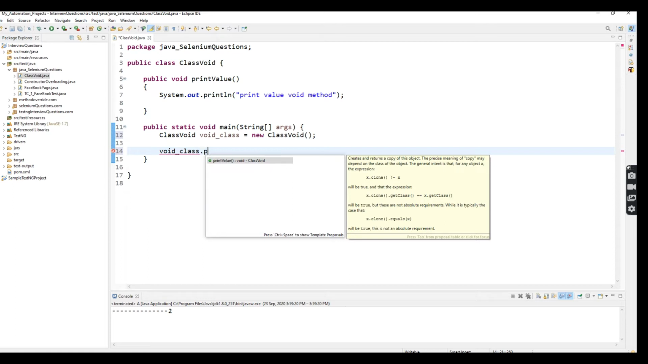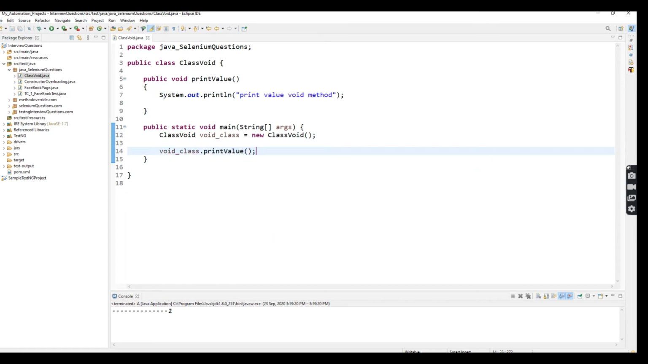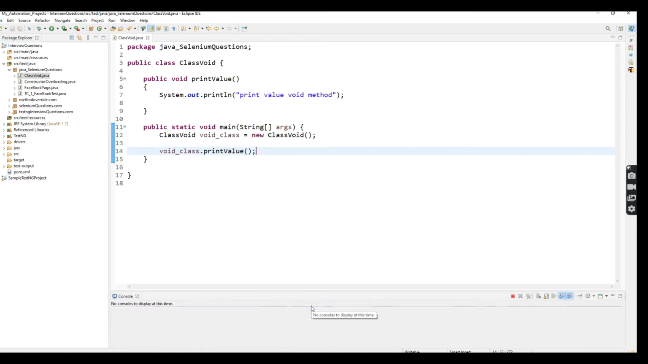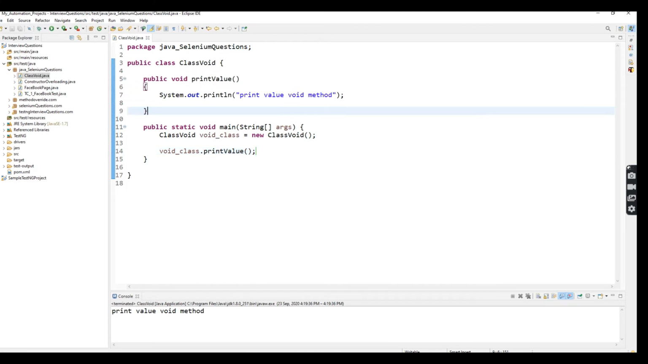Okay, so it's just the print value method. This is the method we are accessing. Now I'm going to execute. See, the print value void method is executed. So this is one way we define a method, and how we can access a method without static using the class name reference variable, right?